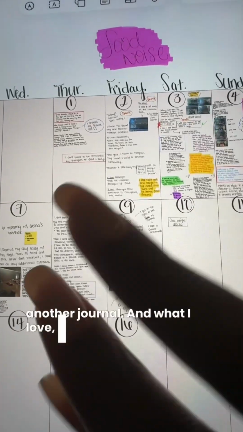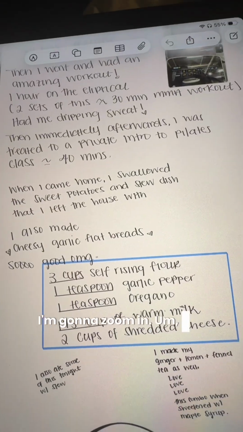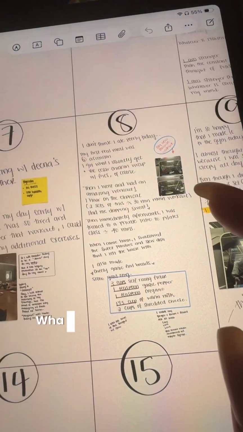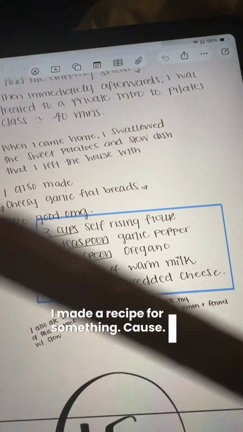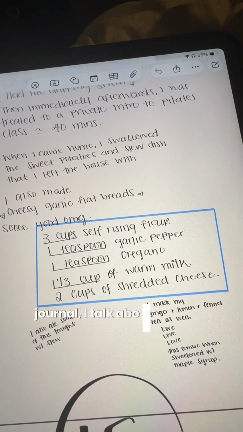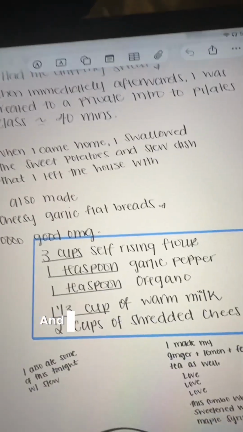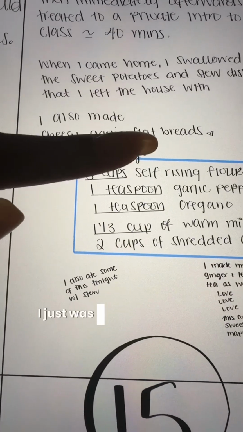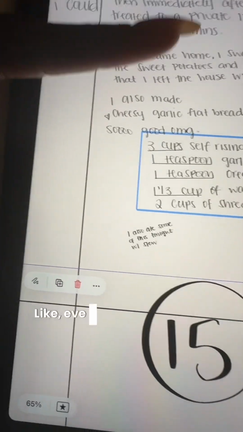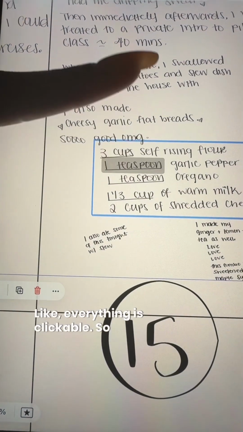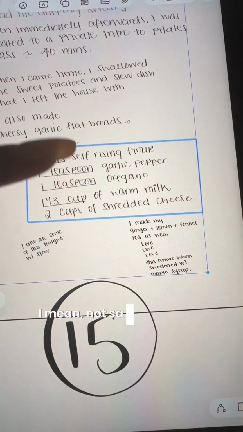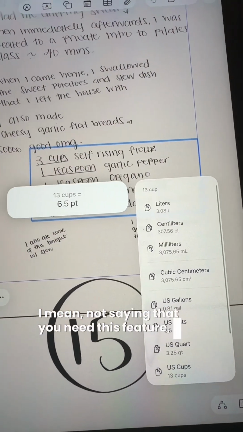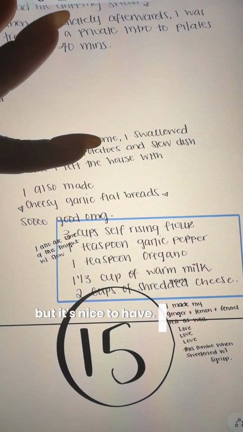And what I love, like I was mentioning earlier, is that I'm going to zoom in on this day, which was, what is this, the 8th. I made a recipe for something, because in this journal I talk about food and the gym, and I was just writing down numbers, and everything is clickable. So look at this. I'm not saying that you need this feature, but it's nice to have. You know what I'm saying?